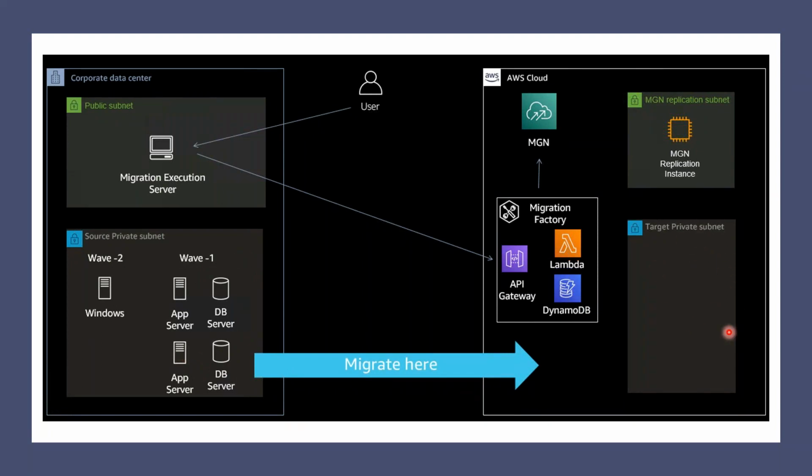As part of this migration, there is some replication that has to happen from your corporate data center to the destination AWS. Here there is a separate subnet that I've created as a public subnet, which will hold all the replication and the conversion instances. I'll tell you how this happens.